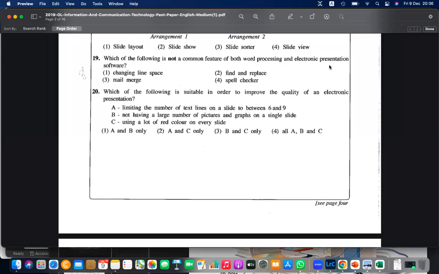Word processing here means Word. What is not a common feature of both Word and PowerPoint? Change in line space, that is in both. Line space can be changed. Then find and replace, that is also possible in both: you can search and replace with something new. Text, right? Change in line space is text editing. Find and replace is also text editing.